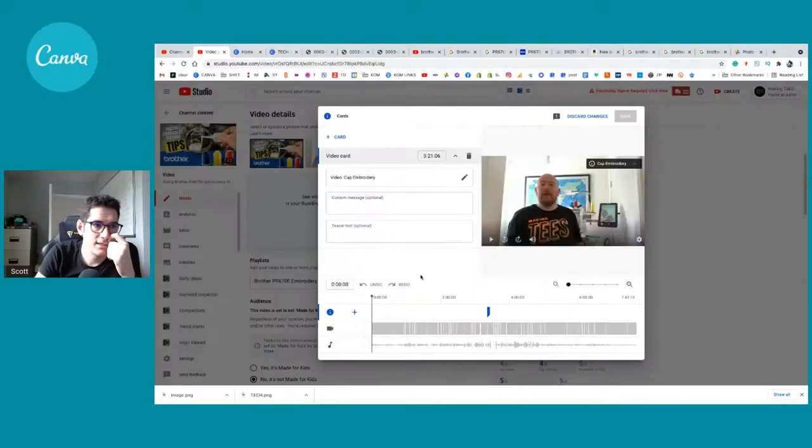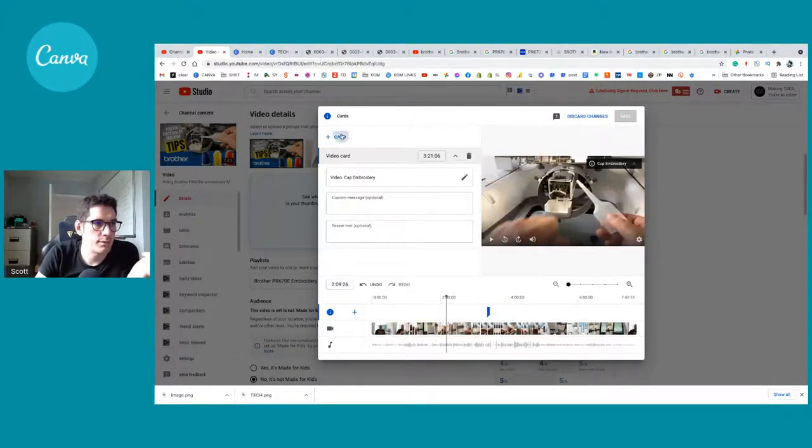And then cards. You've put one here. What's that one? Cap embroidery. So brilliant. I guess you've talked about cap embroidery. Bang. We'll put another one in here.